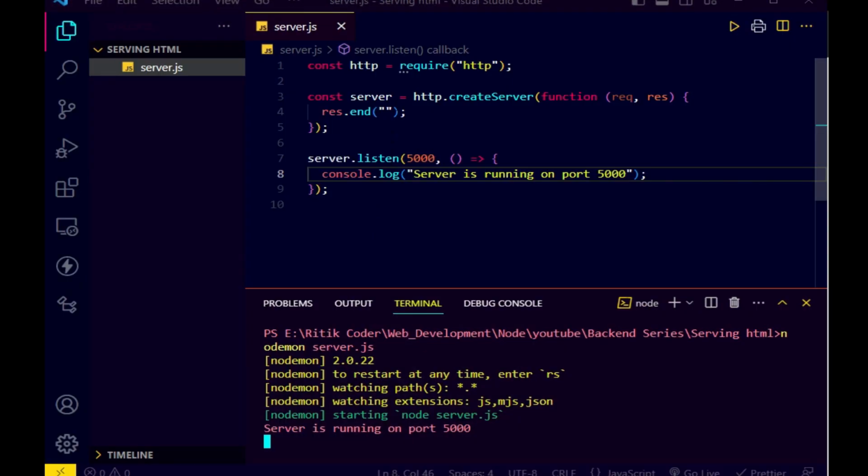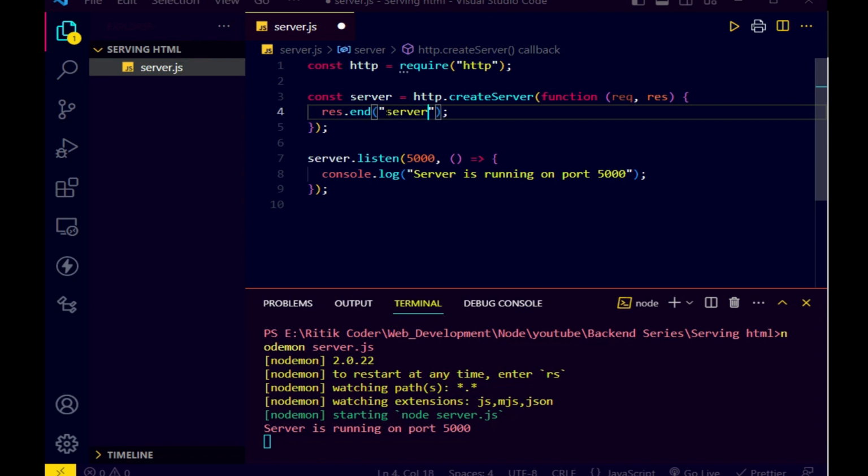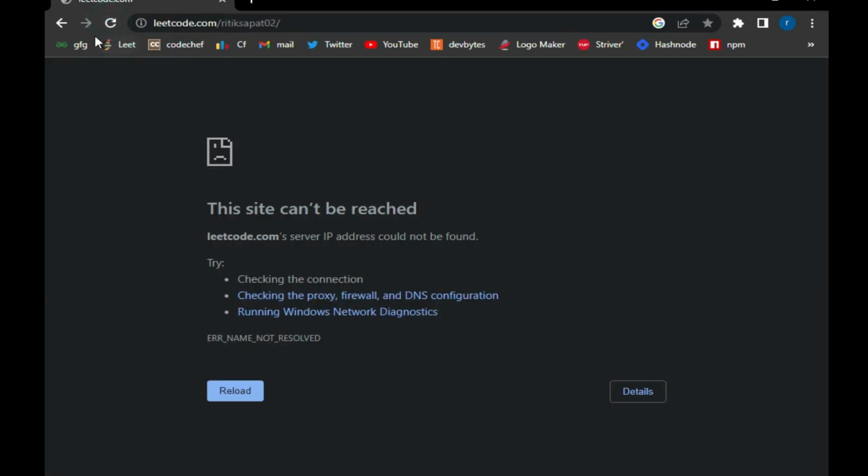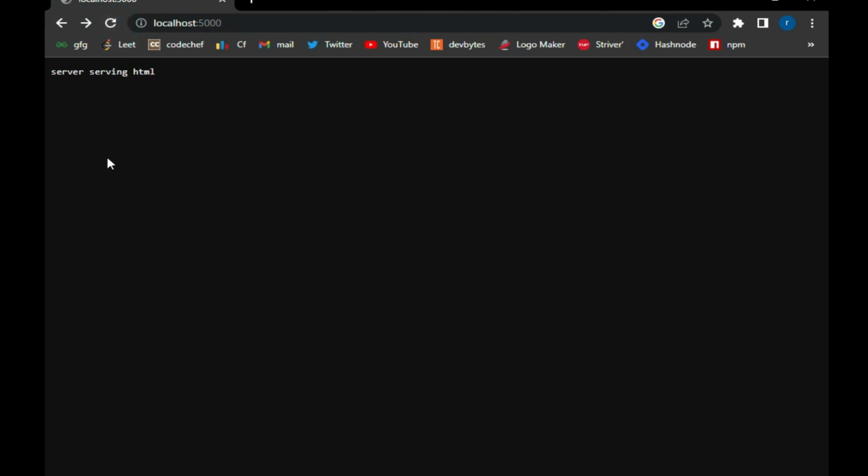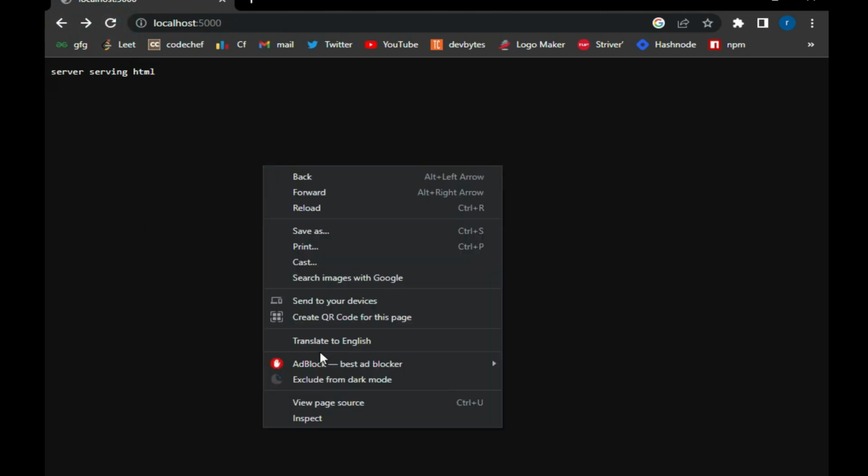So we haven't sent it any response, so let's write anything: server serving HTML. Let's go back to browser, server serving HTML. So we got this text in the browser window.